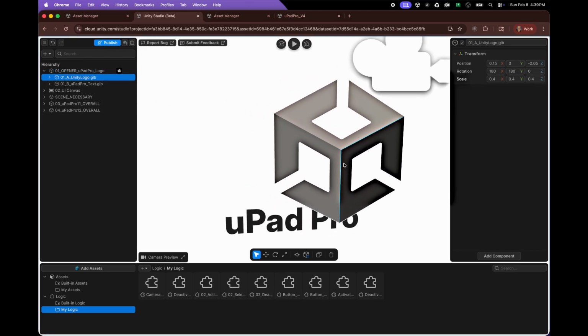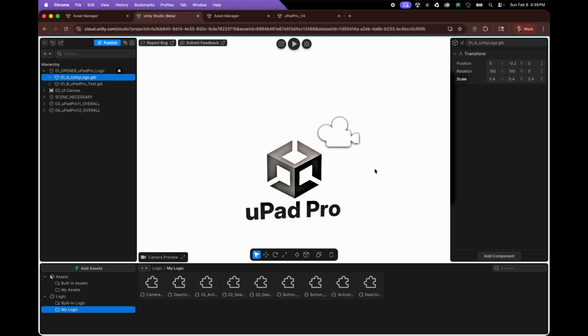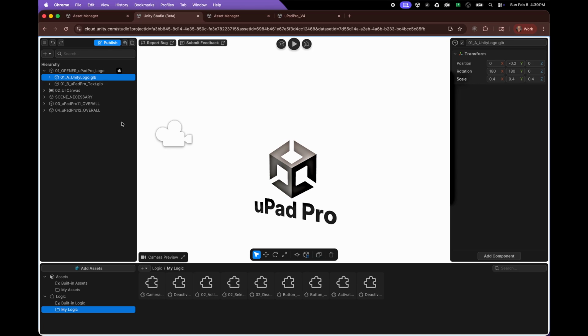You can see here in the upper left, I have an undo button as I accidentally moved my object. There's also a redo button, as well as other features within the UI. Let's go through a few of those now.